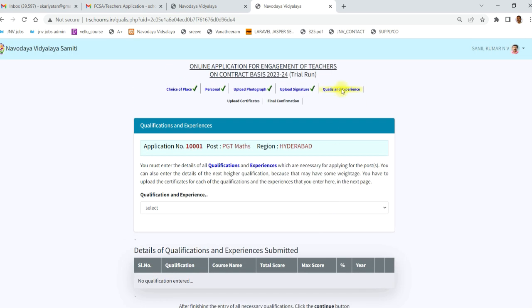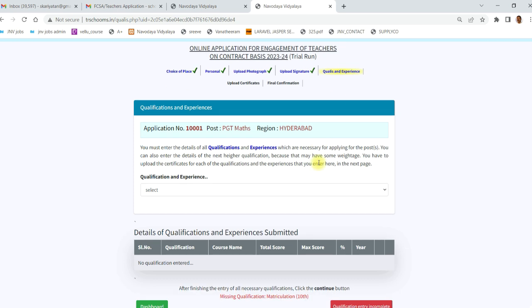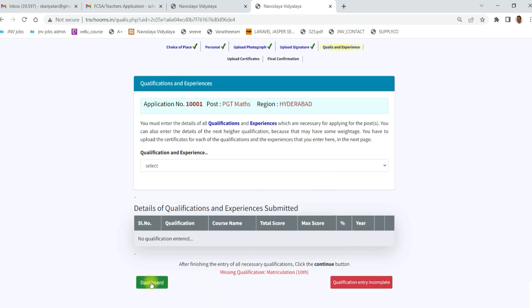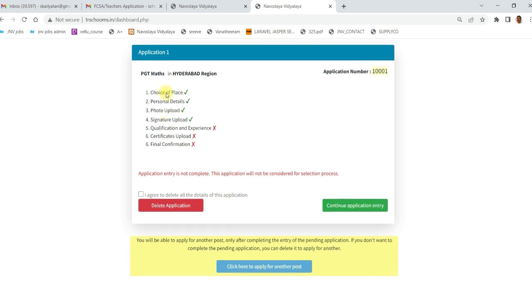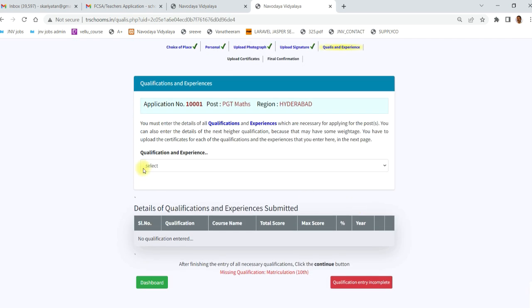Now we are in the qualification and experience page. At any time you will be able to go back to the dashboard. You will see the status for the application. Choice of place we have already entered, personal details entered, photo uploading success, signature upload success. Now qualification and experience we have not done. Okay. Now continue application entry, right?